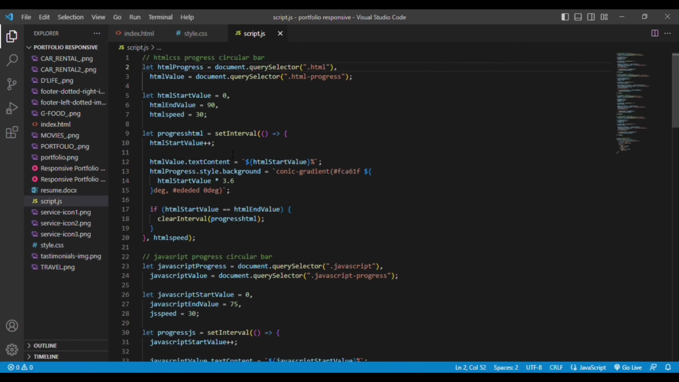So whenever it is equal to 90, then the interval will stop and it will pause, that is it will be stuck at 90%, because I know the entire progress of the HTML is 90%, and at 90% it will stop. So HTML speed is the speed at which the radar is moving from 0 to 90%, which is mentioned here as 30 milliseconds.